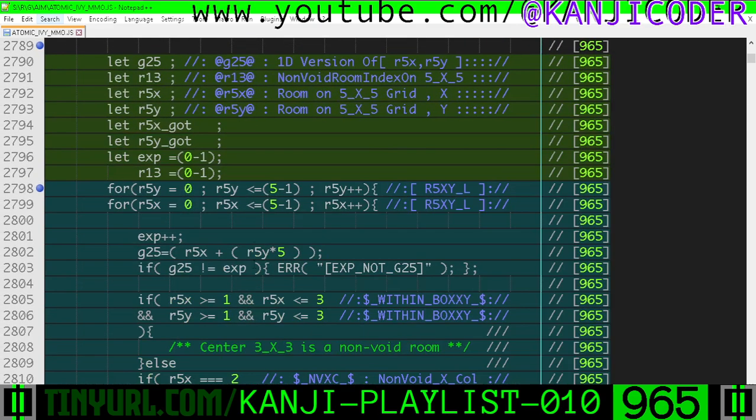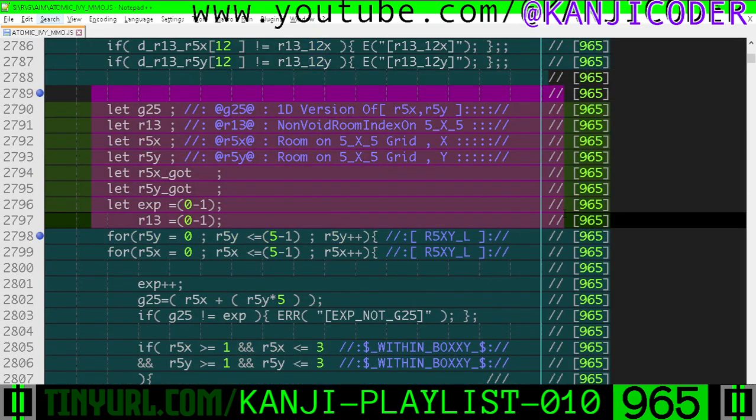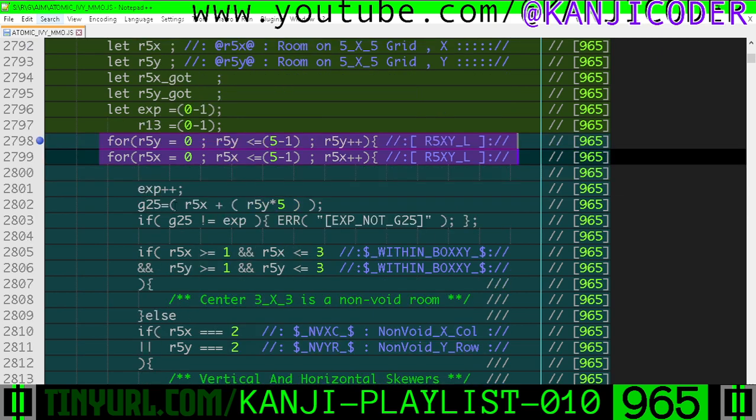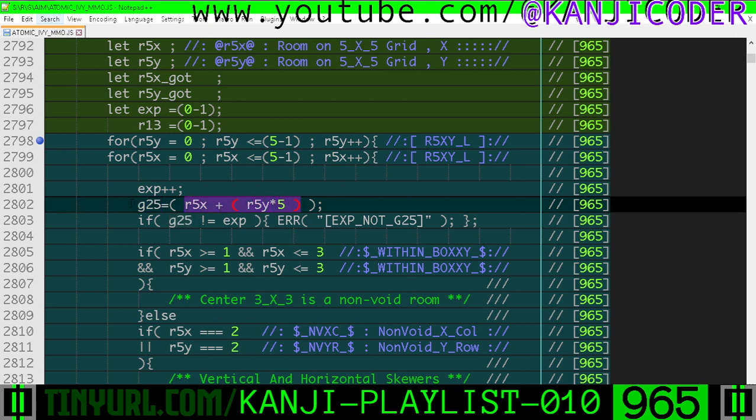And then down here, we have a whole bunch of variables, and we are going to go through R5X and R5Y in scanline order here. And we have to go in scanline order, otherwise this isn't going to work. And we're going to calculate G25 by using an XY to index formula. G25 is the one-dimensional index of R5X, R5Y, right? And make sure that this G25 equals expected, otherwise we're not really going in scanline order.